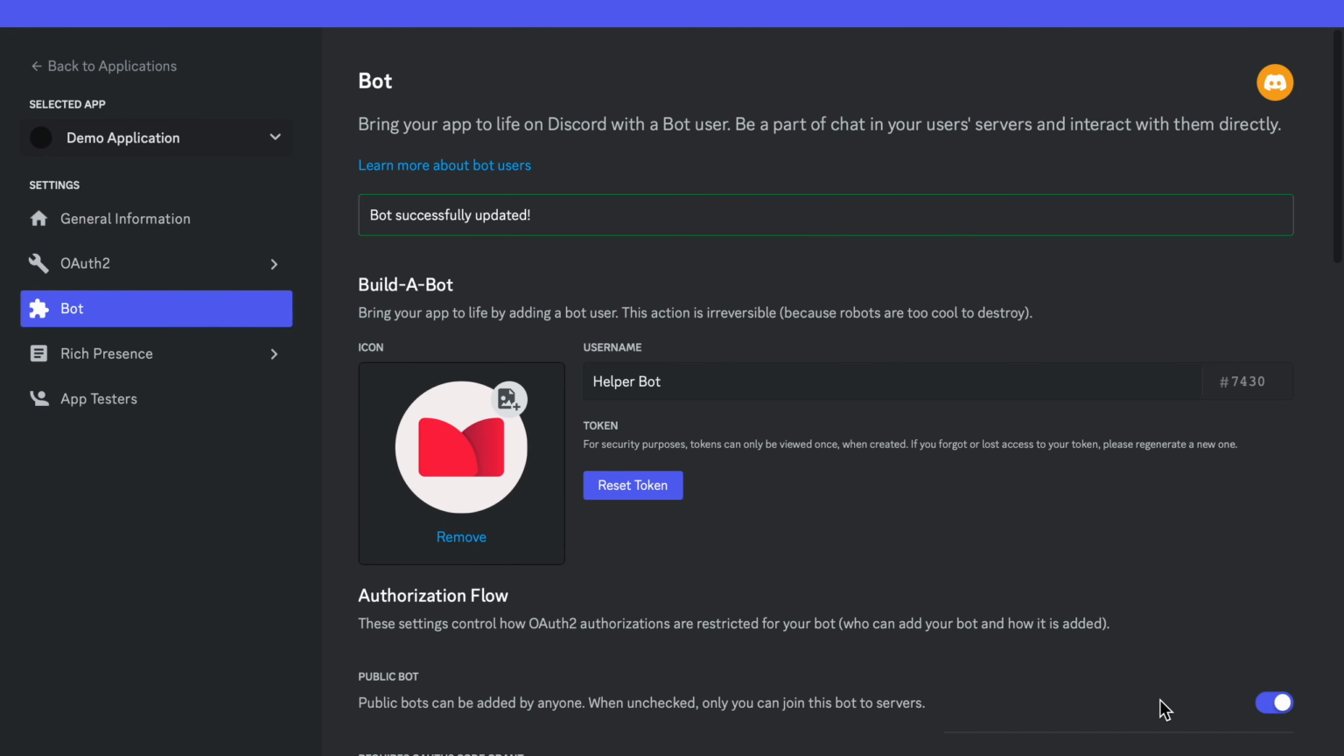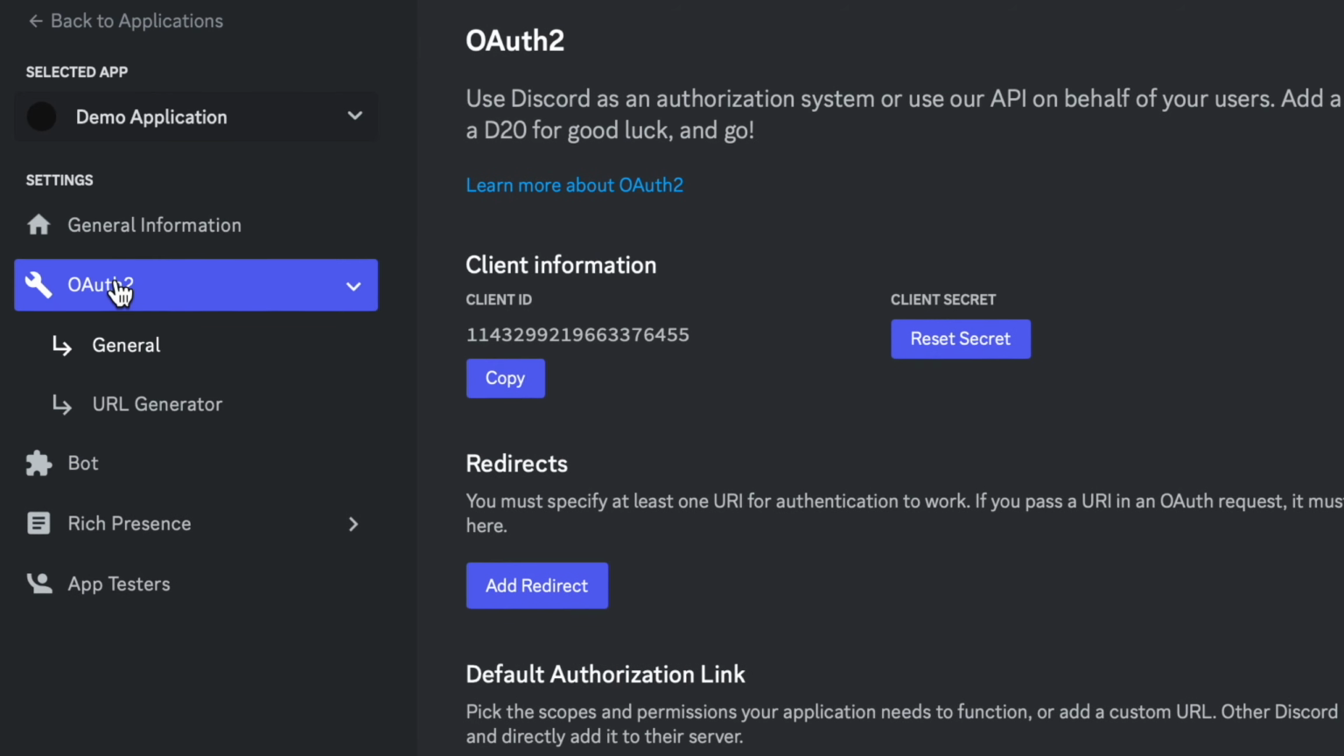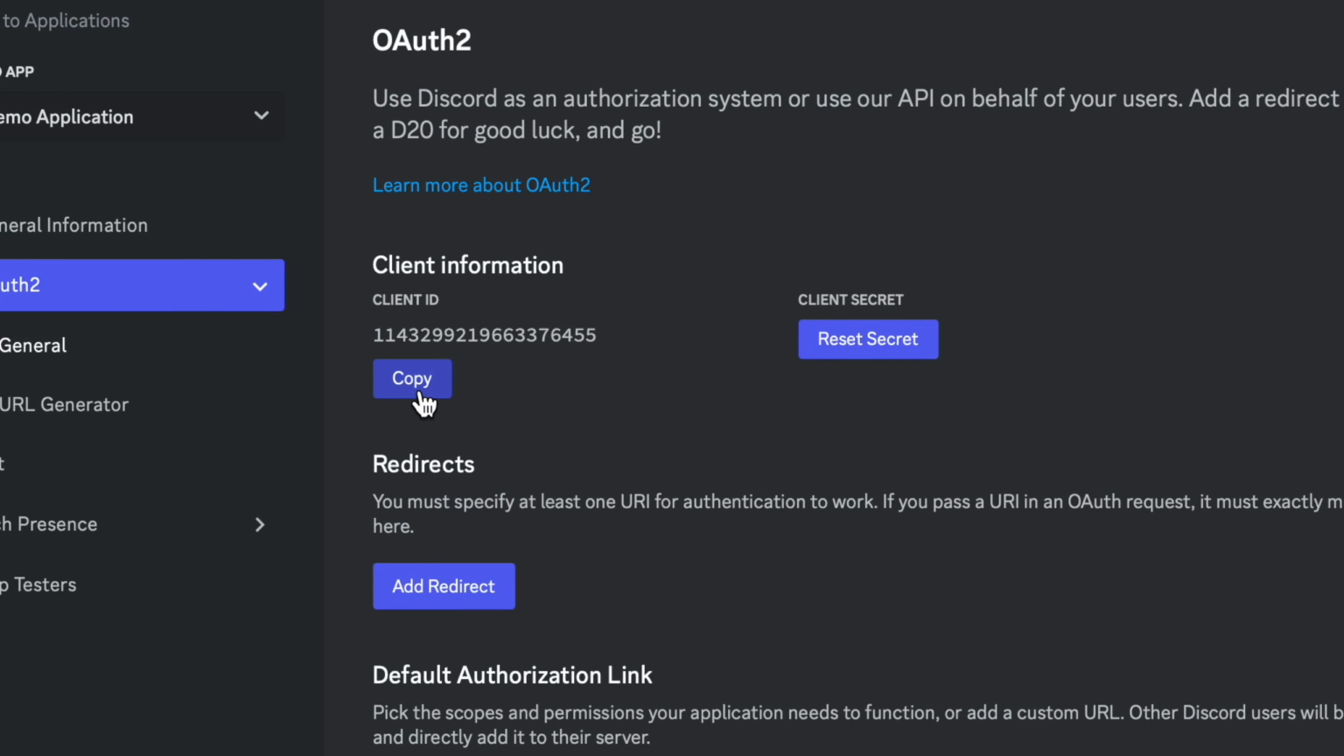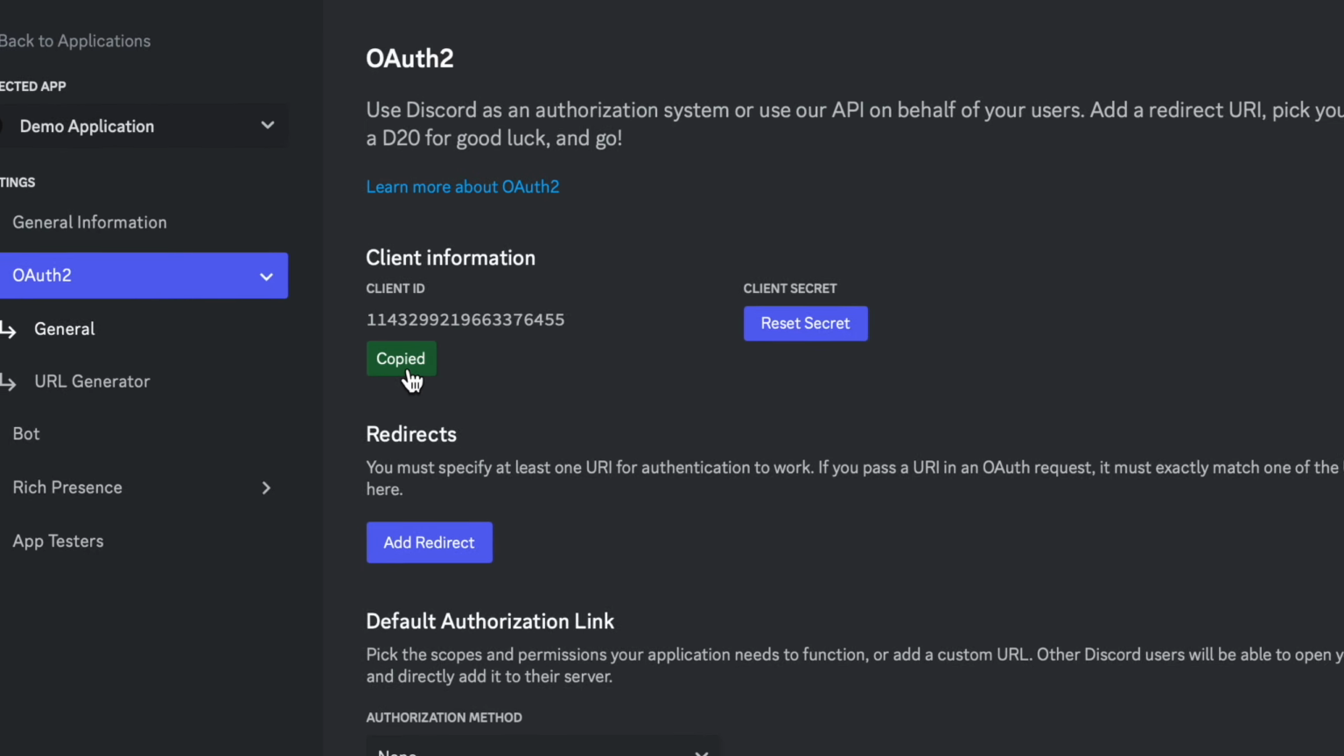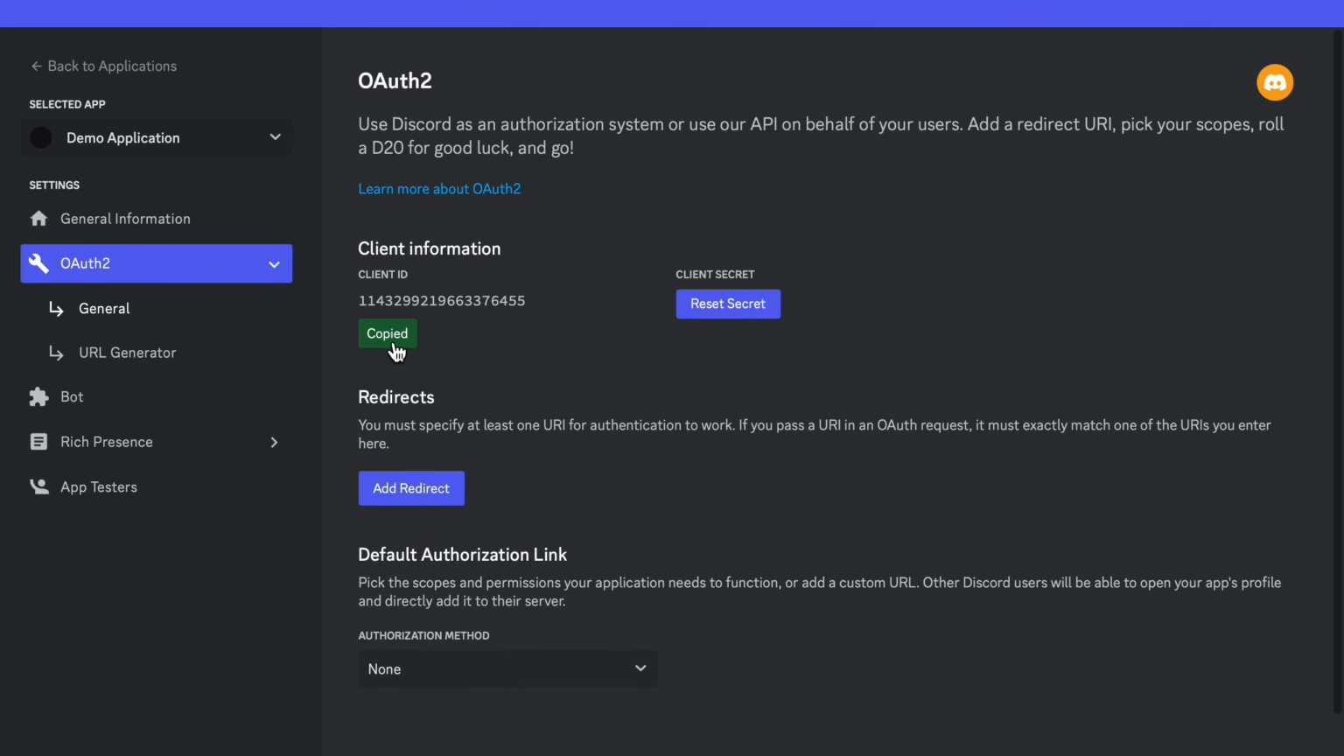To get this bot set up with HelperGG, you first need to copy the client ID by navigating to the OAuth2 button on the sidebar and selecting the copy button under the client ID. Now keep this copied to your clipboard until you use it later on in the next section.